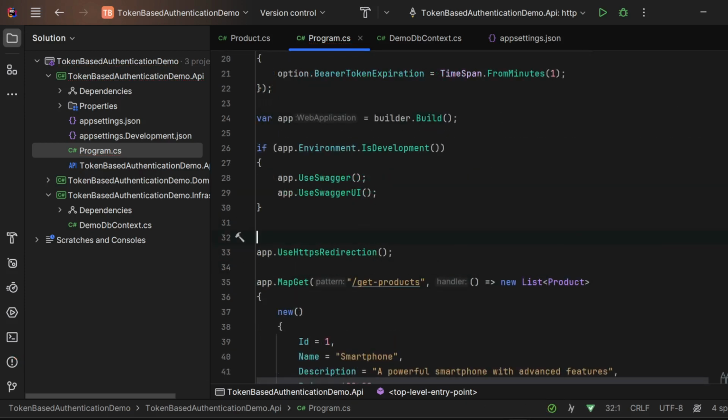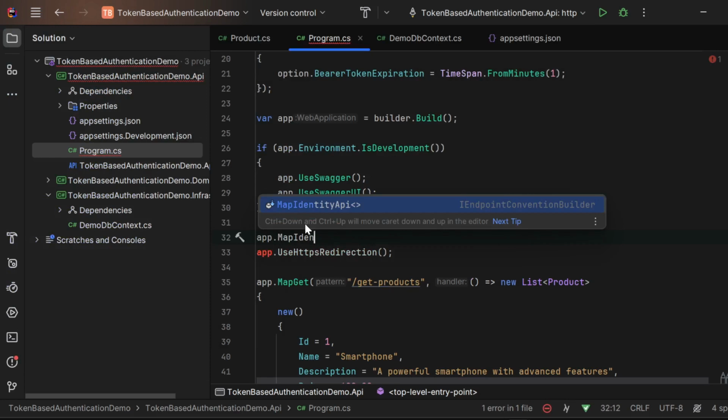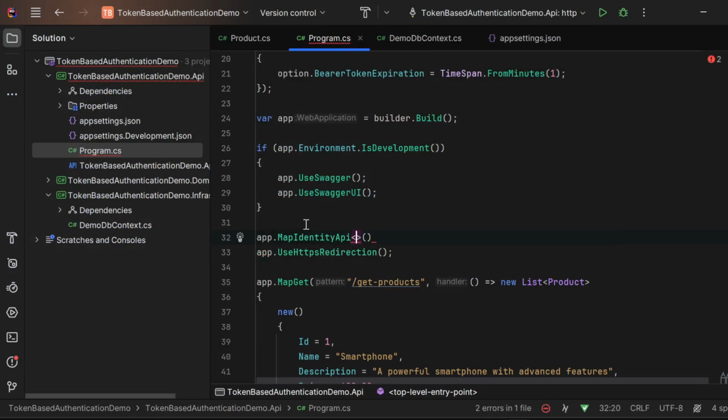And we have to use app.MapIdentityApi of the type IdentityUser in order to have our identity endpoints here.